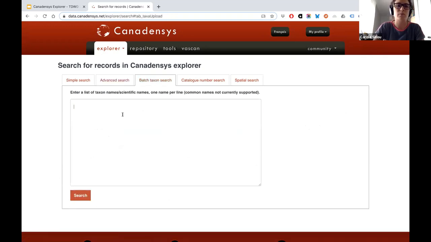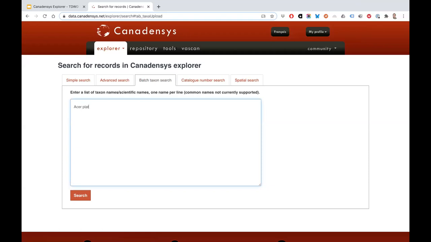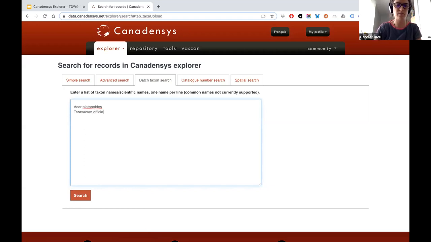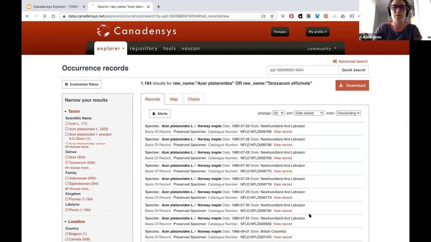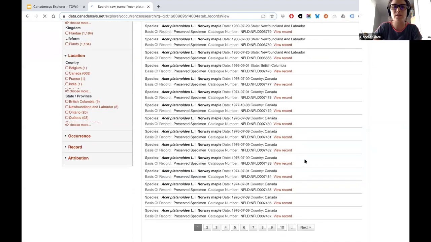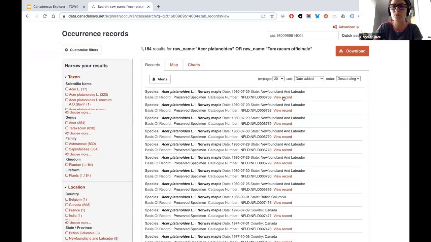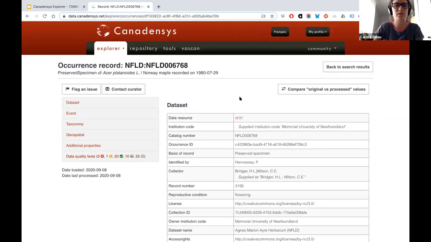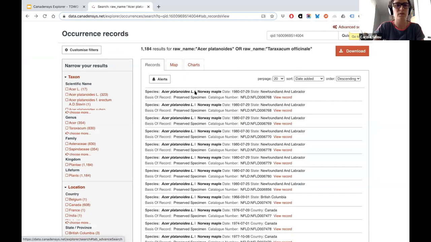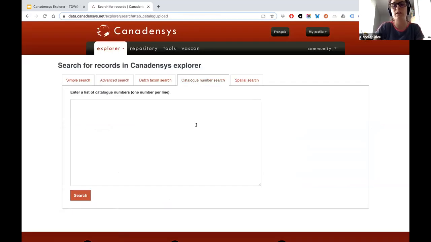You can also do some batch taxon search. Here, for example, I'm searching for Acer platanoides and Taraxacum officinale. And then you will have the results for both species, and you can also narrow down your search. You can view the records in the same way that you would doing a simple search. If I go back, you can also do a catalog number search here. If you have a list of catalog numbers, instead of typing them one by one in the other tab, you can use this tab, and it's really more useful.